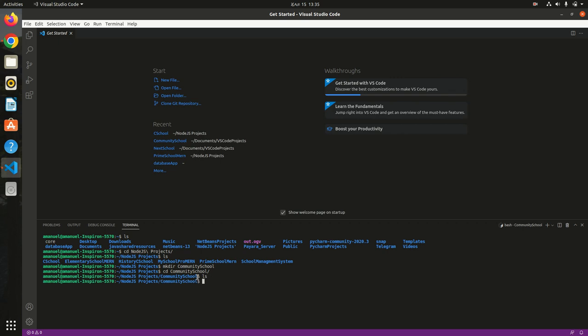Let me create a new folder called server. Okay, so I have created the folder called server. This is just a server where the back end code will reside. Every server side operation will be written in this folder. So once you create this server, let me change the directory to that server, and there is nothing else. Now I'm here in the server folder.